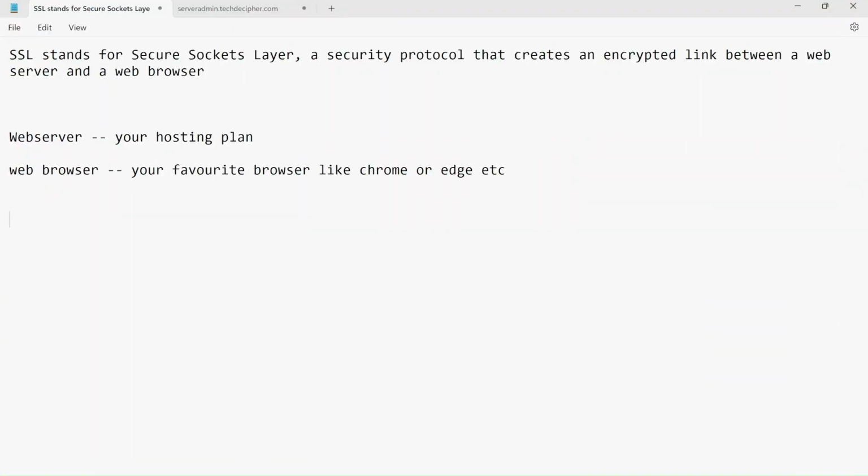SSL stands for Secure Socket Layer. It is a security protocol that creates an encrypted link between a web browser and a web server. Consider the web server your hosting plan where your website is hosted, and the web browser whichever browser you're using, for example, Chrome, Firefox, Vivaldi.